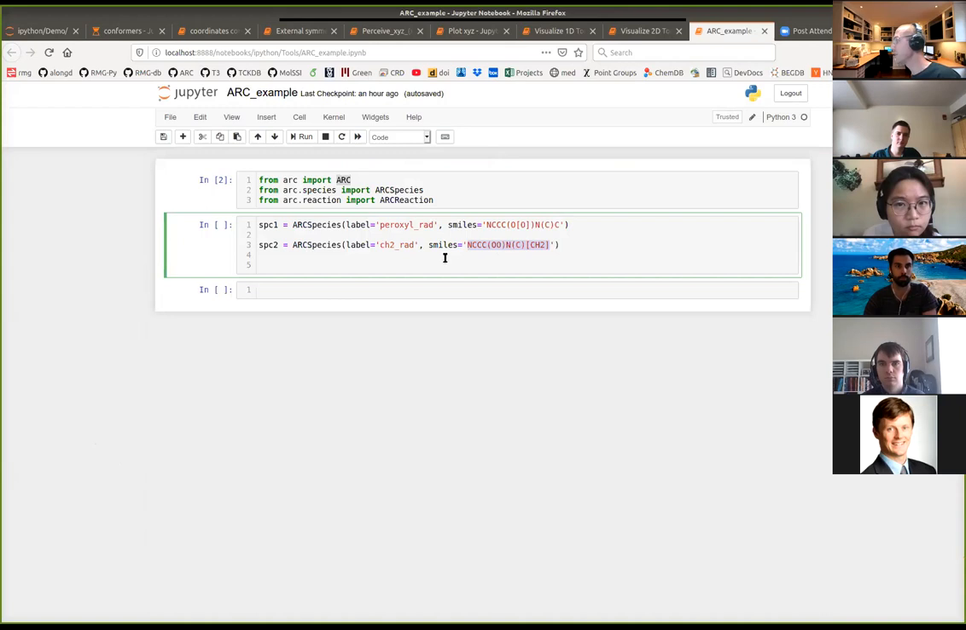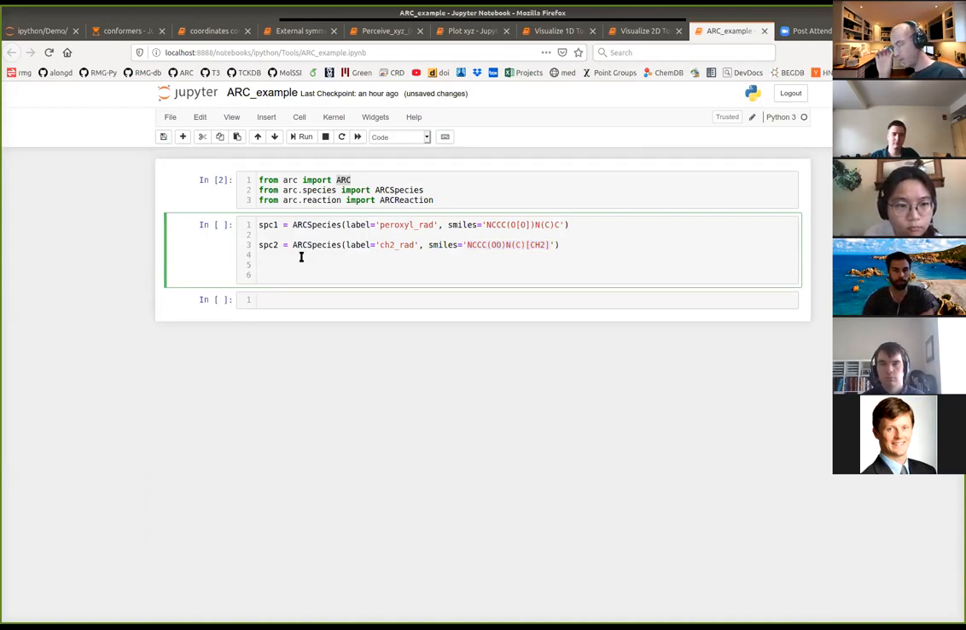So here are our species and intra-H migration reaction. We'd like to run thermo, so that should be enough to define the species. Soon we'll define the main Arc object. And next, we'd like to define a reaction. So that could be the way we define a reaction.